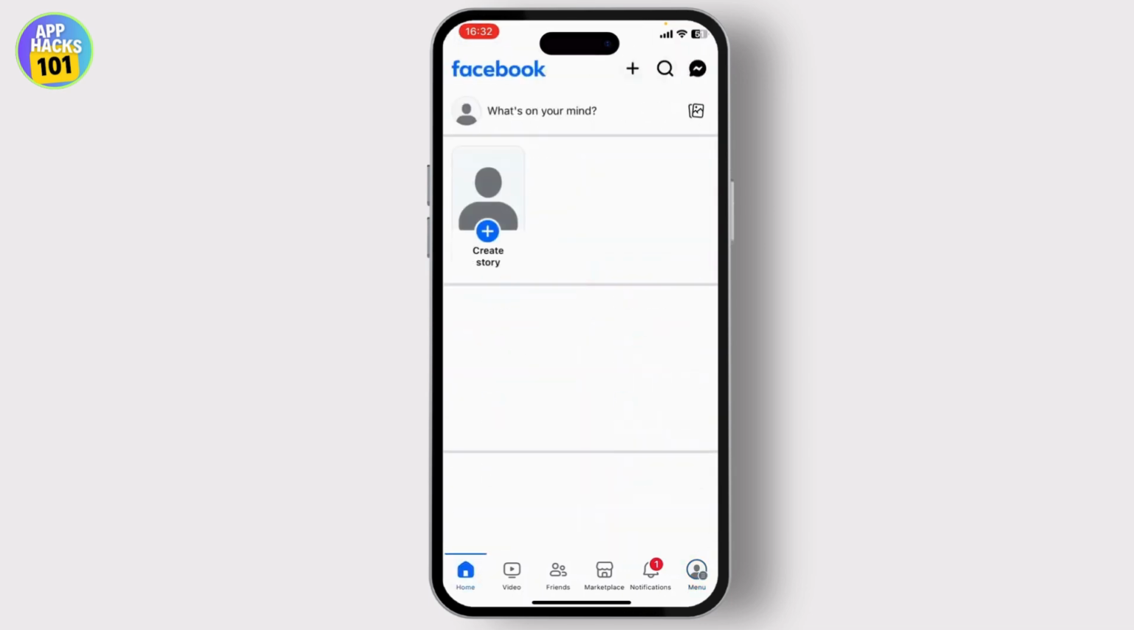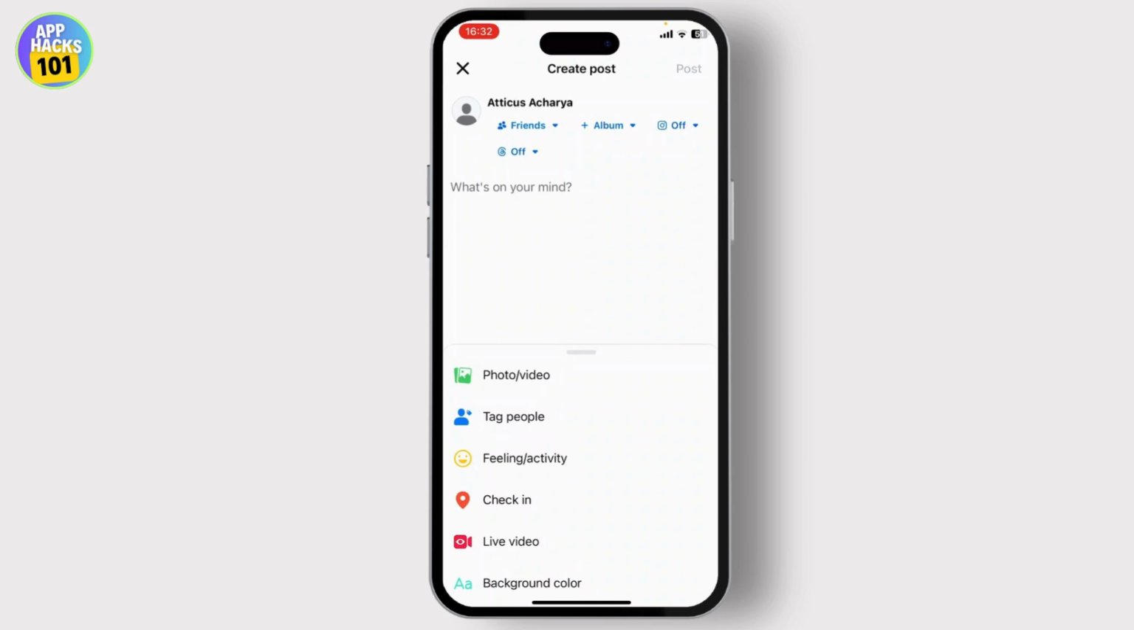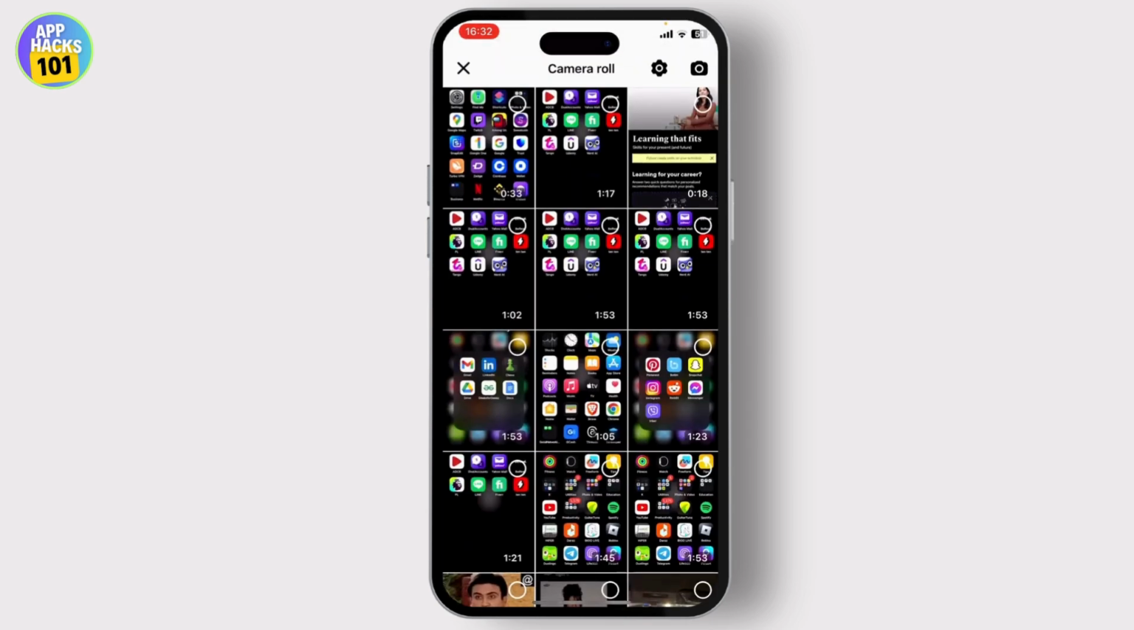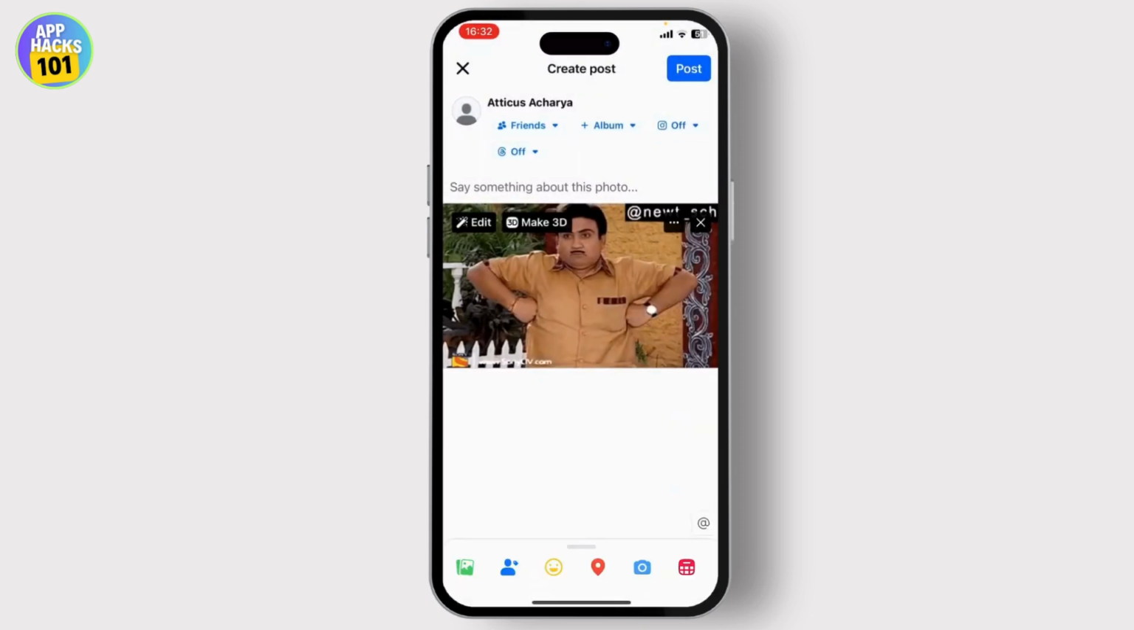And after you do that, go to your home page. Now just create a post and tap on post. Now here you'll need to add a photo. Now let us just select a photo. Now just select a photo, and after you select that, you will see an option that says Make 3D.